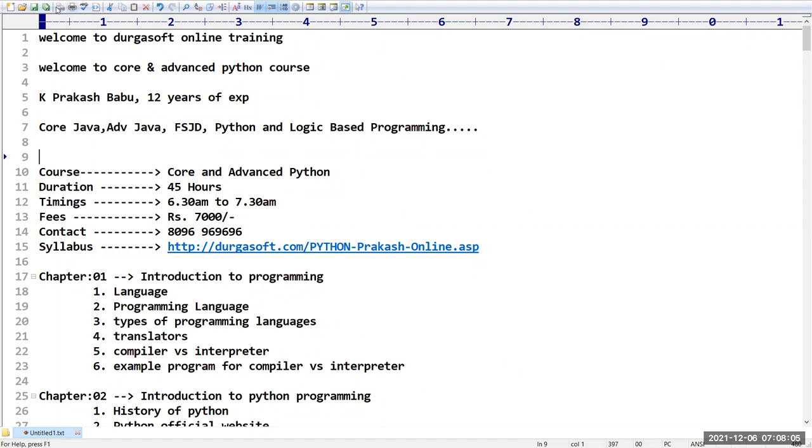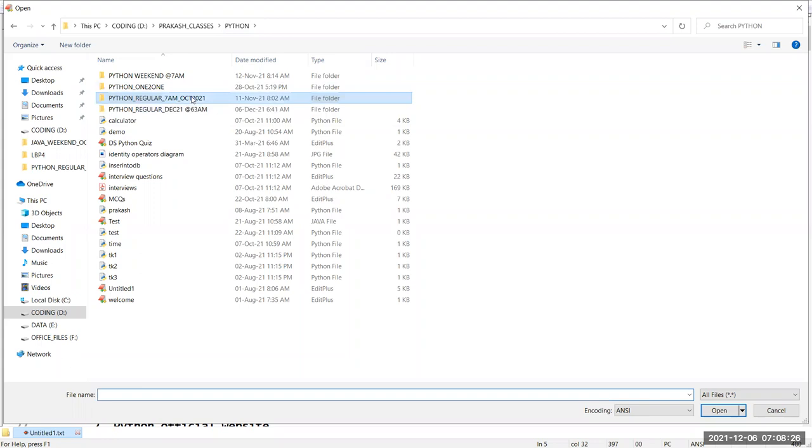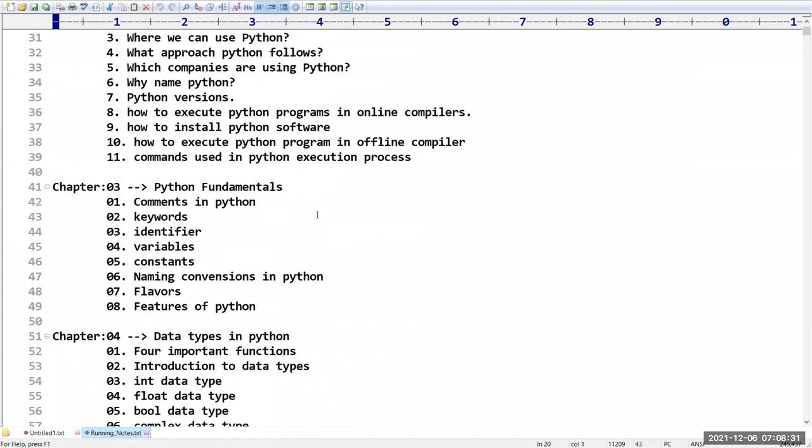If I'm doing only Python, can I get a job or not? Are you a fresher or an experienced person? Fresher means it's more than sufficient. Parallelly, better to learn Java also. Sir, this is nothing but the previous batch syllabus, I mean, the previous batch running notes. You can see.